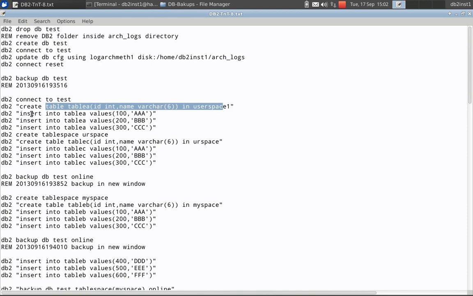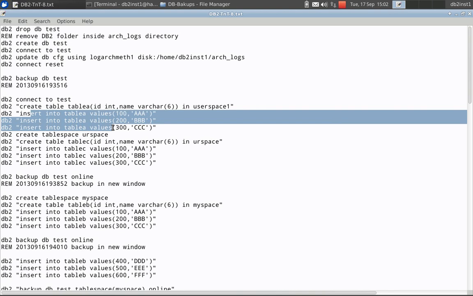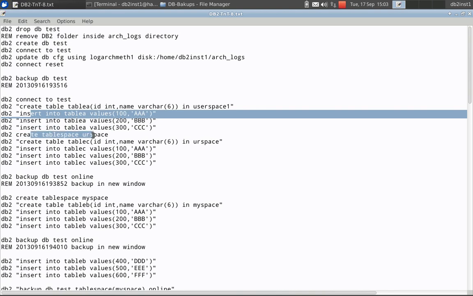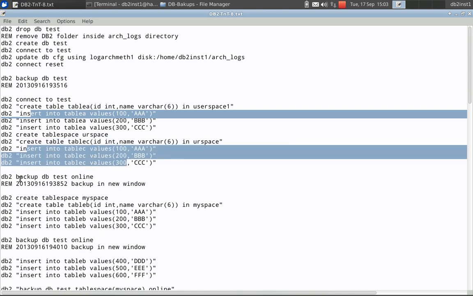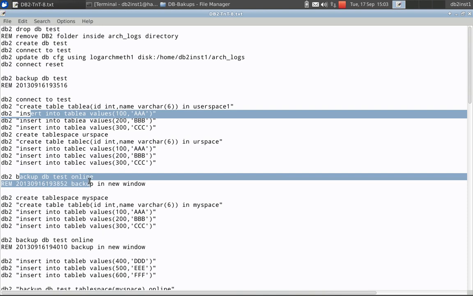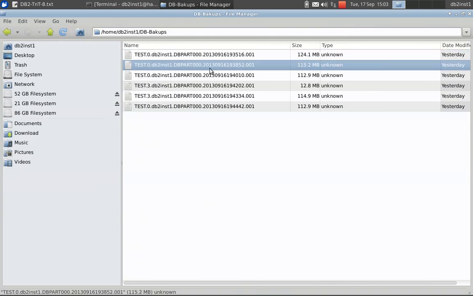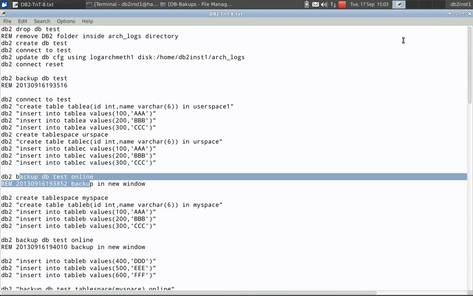Then insert 3 records in table A. Then create table space UR space. Create table C. Insert 3 records into table C. Then take an online backup of the test database, and that is image 193852. I do this online backup by keeping the database connection alive, and the backup command will be executed in a new window. And this image is 193852. So that's our second image. So that is there. Okay.